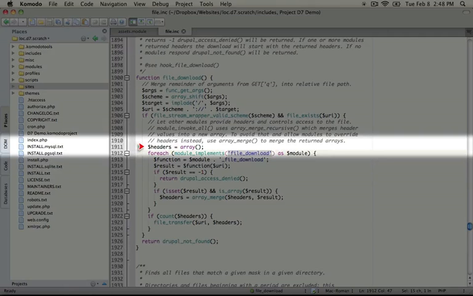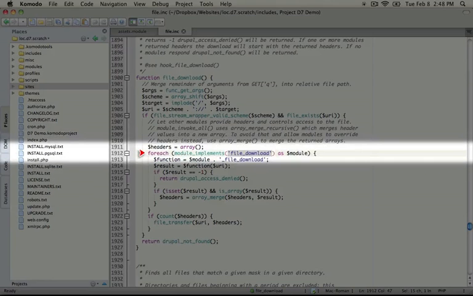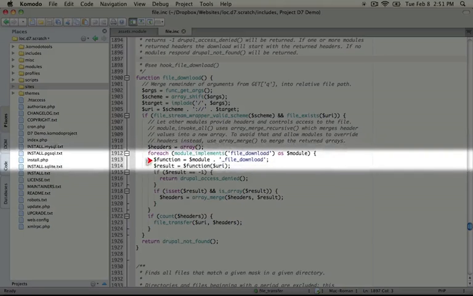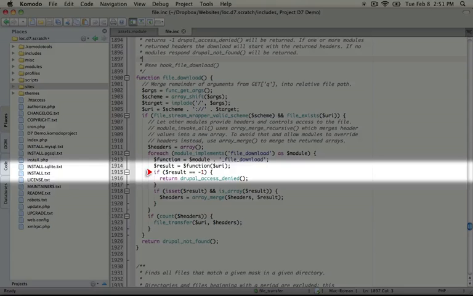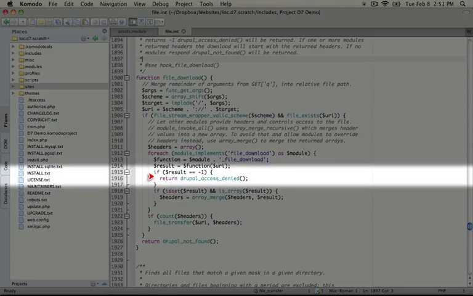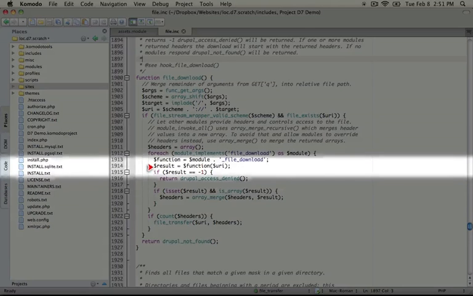We're starting out with a blank headers array, and then we're going to loop through the file download hooks using module implements. Module implements is a way to trigger a hook, and it's looping through all of the modules that implement this particular hook. It builds the function name, and it runs the function. It checks to see if the result is -1, and if so, it returns Drupal access denied, which is our 403 page. So if we're getting an access denied on a private file download, it's because one of the hook file download functions is returning a -1.